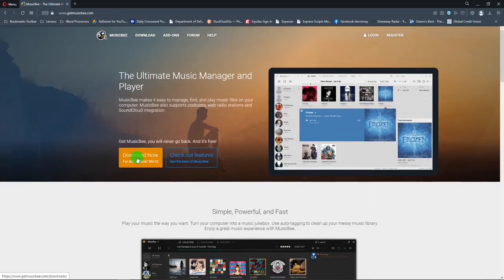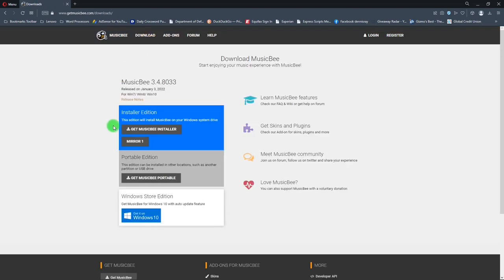And you can hit this link to download MusicBee, or you can hit this, take you to another page where you can download MusicBee, the installer, or from another mirror. Or you can hit this to download the portable version. And I'll put some links in the description below where you can download the portable version from some other sites. Or you can hit this to download the MusicBee from the Windows Store, and I'll put a link in the description below where you can download it from the Windows Store too.